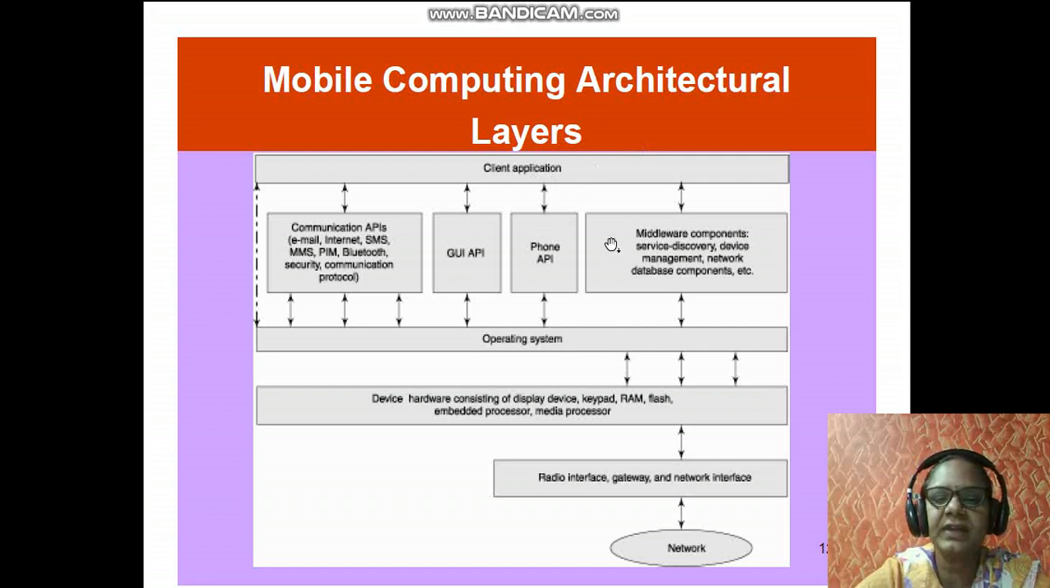So this is the layered architecture of mobile computing, where the client can communicate through these different applications to the operating system. On the operating system, these applications are available, either the mobile applications, the network communication protocols, Bluetooth, security, SMS, or emails. These are some of the applications running on the operating system, and this operating system in turn communicates with the hardware part and with the network to provide accessibility to the client.